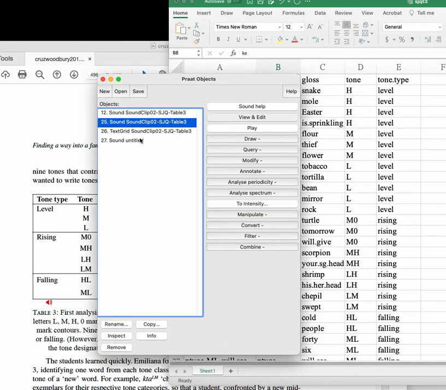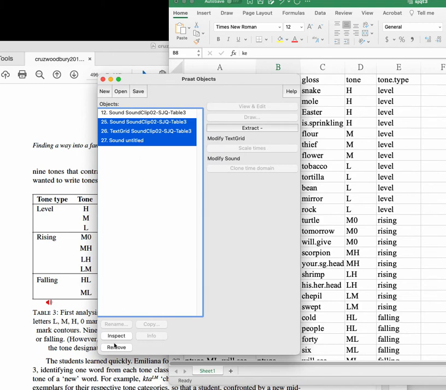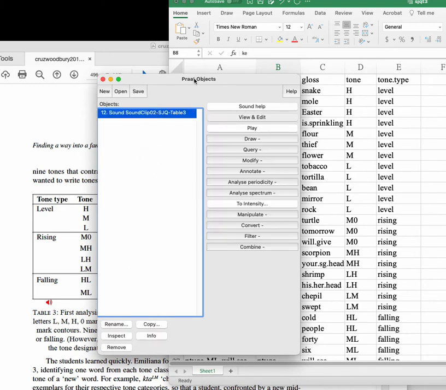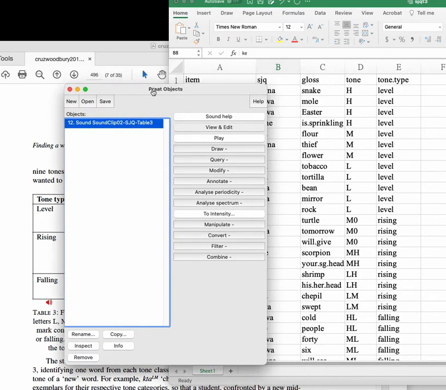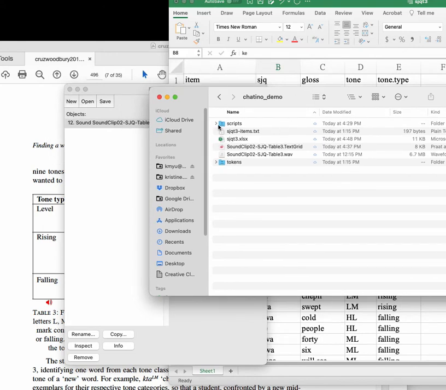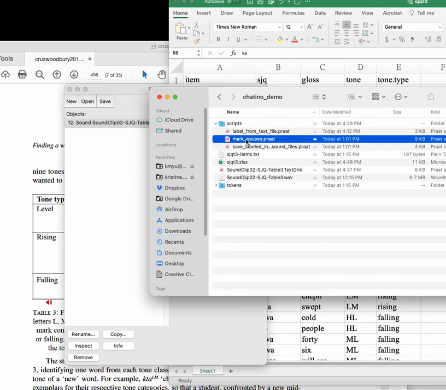Let's clean up a little bit. Let's remove these. I'm hitting Shift and then selecting these and clicking on Remove. Alright, now I just have this. And then if we look in the Chatino demo folder, we have a subfolder or subdirectory called scripts. And we're going to take a look at the one called mark pauses.